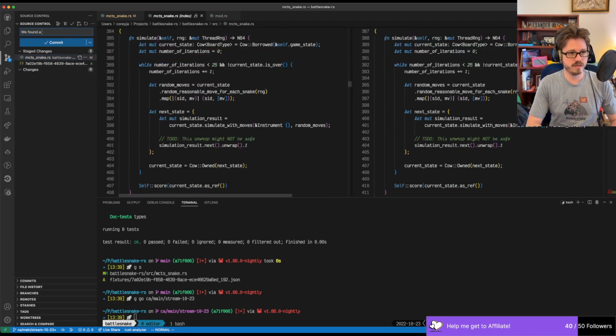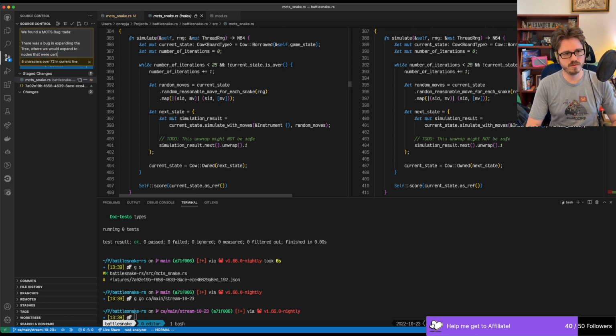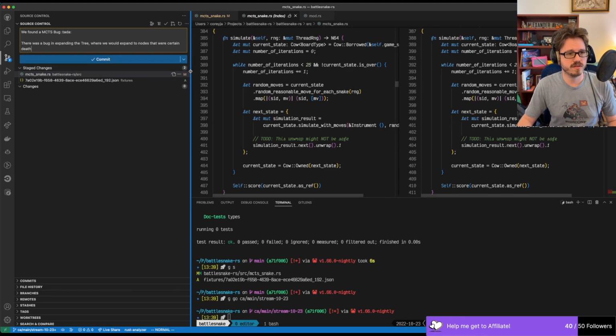We found a Monte Carlo tree search bug. There was a bug in expanding the tree where we would expand to nodes that were certain that, I forget that that's how this thing works.